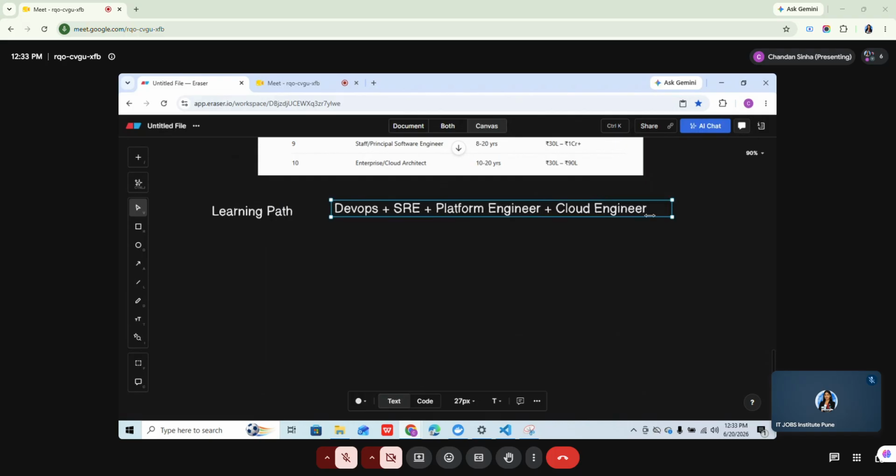So when you become senior in this role, you'll become a cloud architect, DevOps architect, those kinds of roles you will get. So these have primarily all these four roles, and let me add MLOps as well. So basically the learning path should be similar, and it is almost similar, not much confusion.